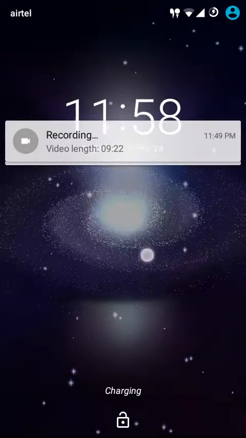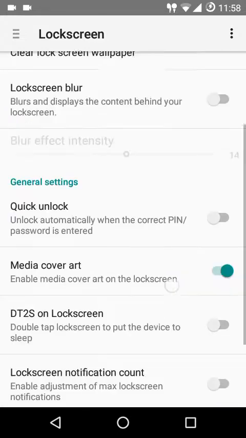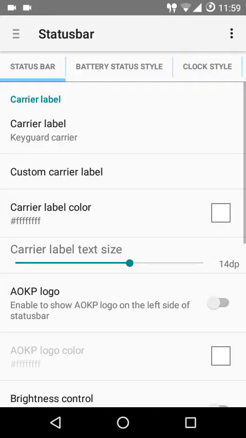You would directly be guided to that pattern lock which you would have to enter, and that is what quick unlock is. Then you have double tap to sleep on the lock screen, notification count, and if you want to show the weather on the lock screen, then you can do that. Then you have your status bar customizations.